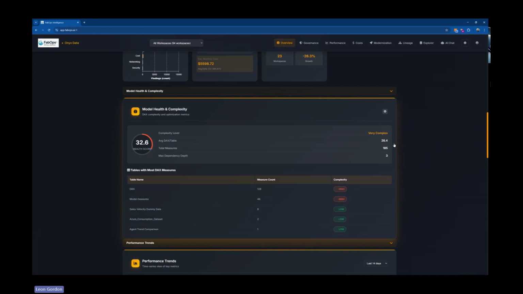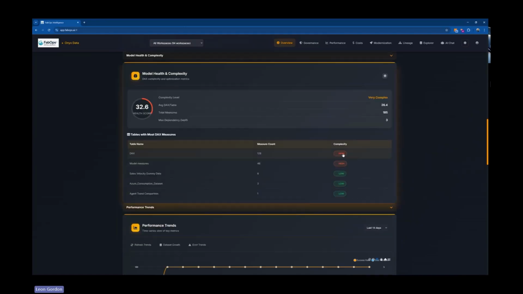We're giving you an understanding of the amount of measures, the average DAX tables within your environment, and also highlighting to you any dependency depth. Okay, so here we can see that our maximum dependency depth of DAX measures is 3. We then pull out, as I mentioned before, any tables that have the most DAX measures associated with them and the complexity alongside those as well.